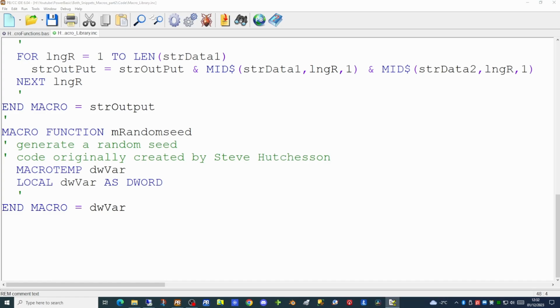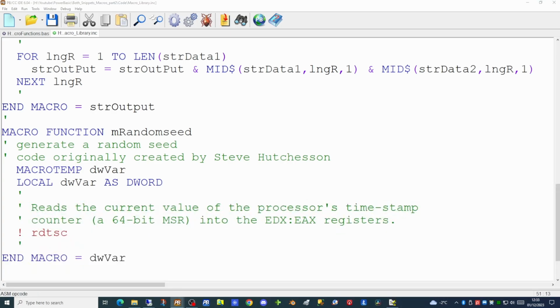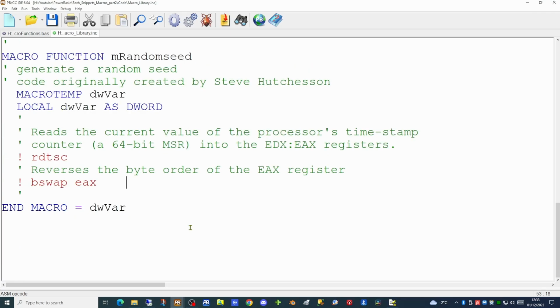So as we did before, we're going to use macrotemp to ensure there are no collisions with the variables we're going to declare. So our var variable is going to be a dword. This is what our macro is going to return. And we're going to be using a bit of inline assembler here to return the value, efficiently and very quickly. Our first command is rdtsc. This reads the current value of the processor's timestamp counter into one of the registers of the processor. In this case, we're particularly interested in the EAX register.